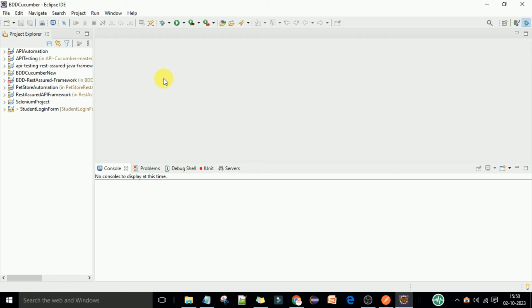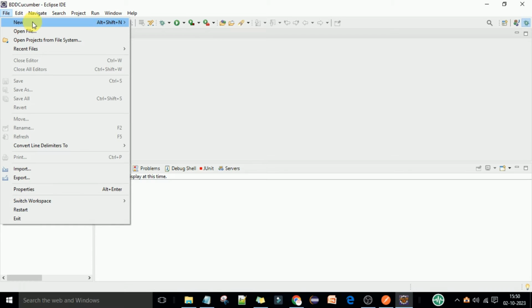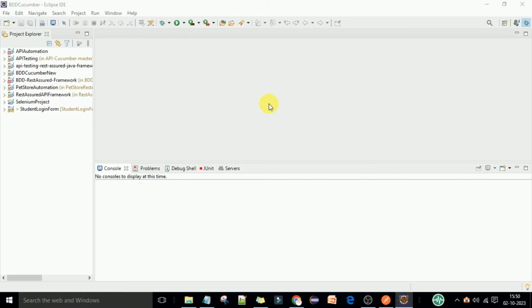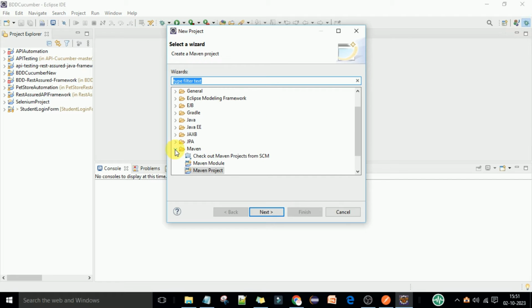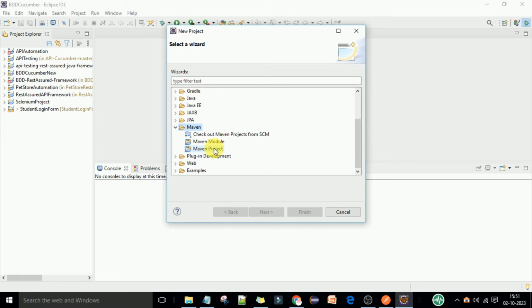I already have the Eclipse IDE installed on my system, and the JDK and Maven are also installed. So now first we need to create a Maven project. To create a Maven project, you can go to File, then New and Project. Under that you will see many options. You need to go to Maven. Once Maven is configured on your system, you will see the Maven option there. Expand it, select Maven Project and select Next.